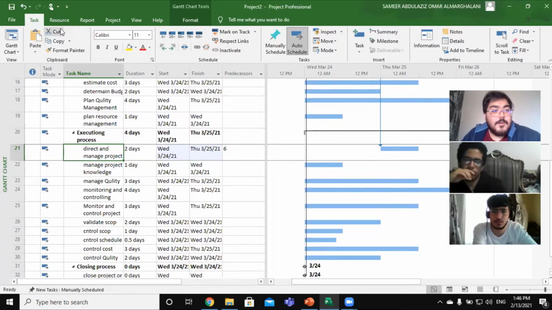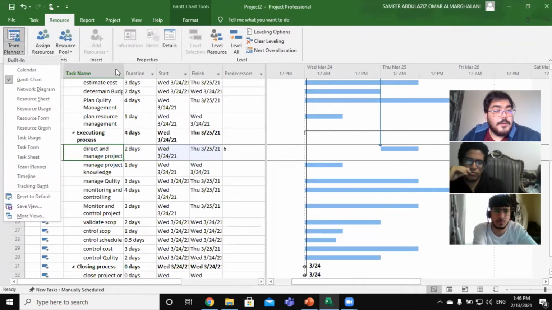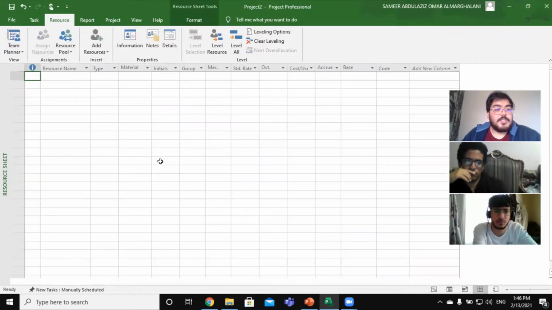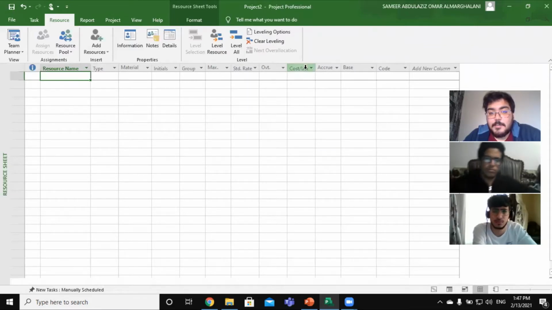For the last thing, I want to go to the resources and use the resource sheet. Okay, for the resource sheet here, you can write any stakeholders related to the project. For example, the PM, which is the project manager, the suppliers, the sponsor, the workers also. Anyone related to the project, you can write here. Okay, and also you can estimate the cost for them. As you see here, the cost is in dollars, I think, per US.